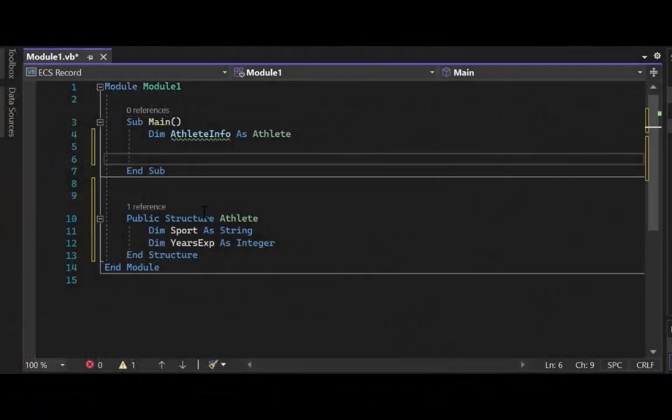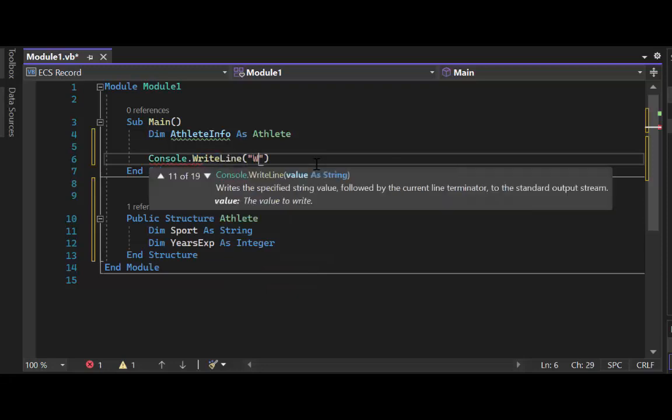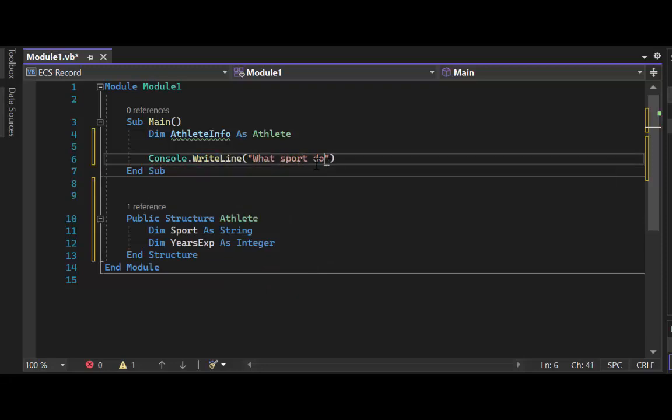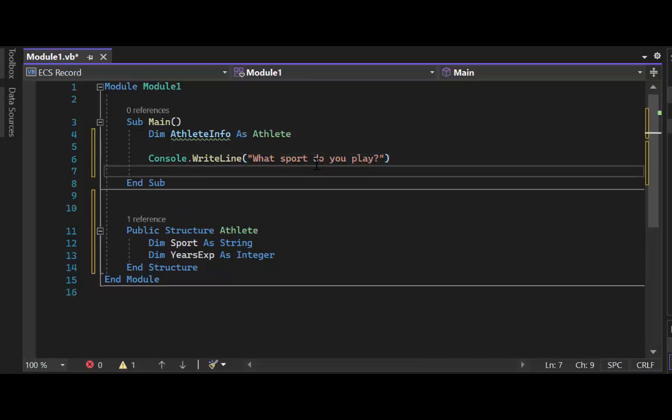So I have my record set up right down here, public structure athlete. I have sport as string, years experience as an integer. Athlete is not a data type that exists inside a programming language because we've created it and we refer to more than one data type. We call this a record. So now what I can do is ask, what sport do you play? And instead of having 500 different variables trying to keep track of sports and years experience, I can simply add new athletes and simply reference the data type athlete.